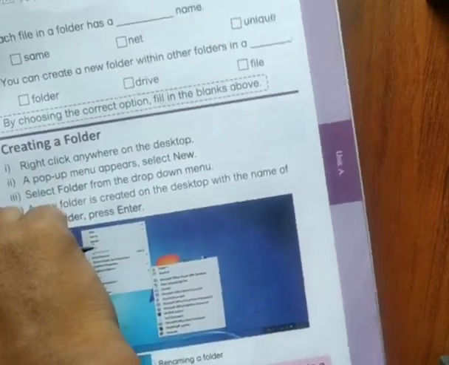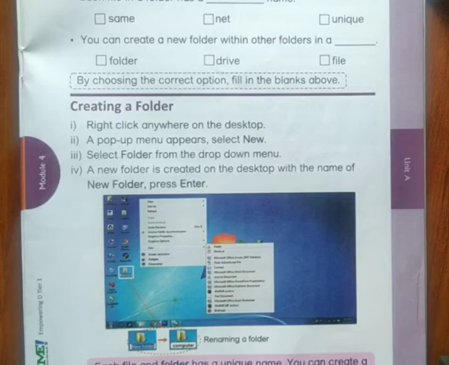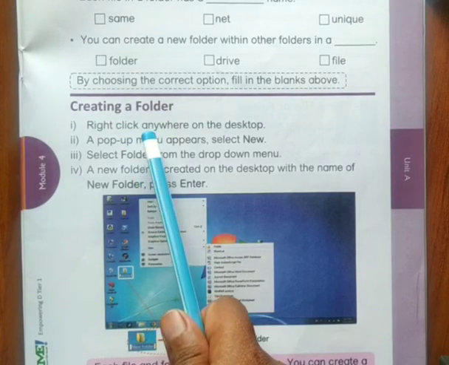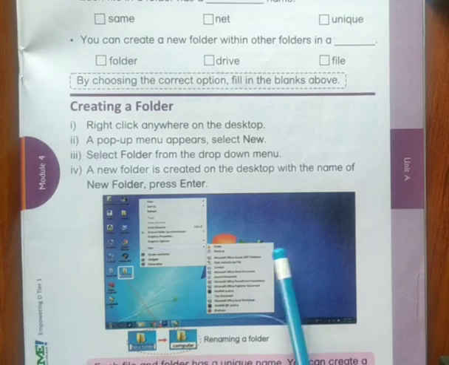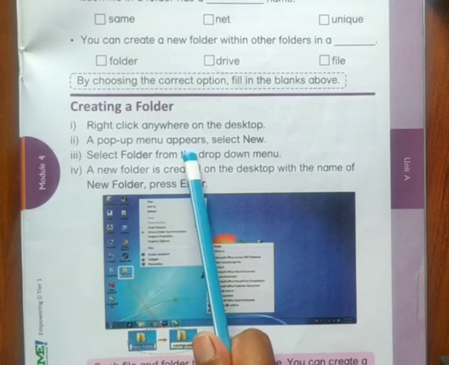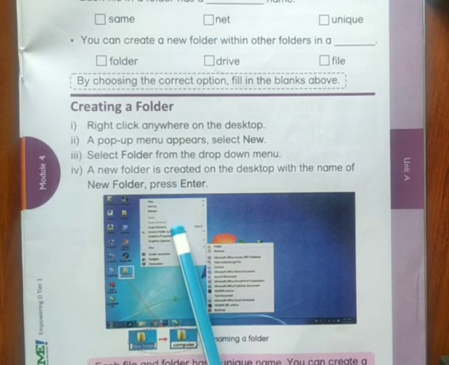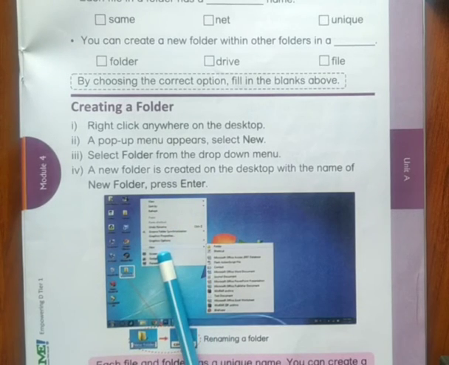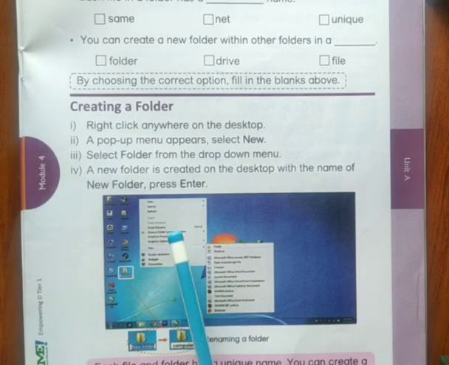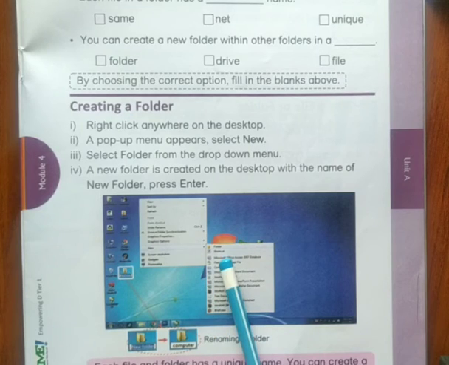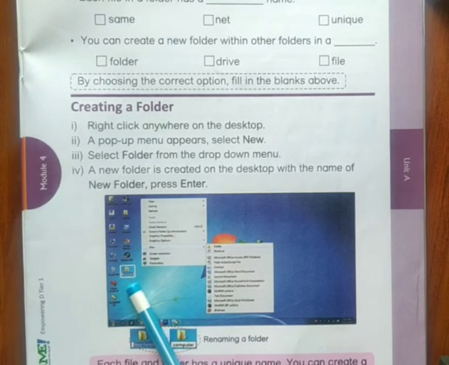Next we will see how to create a folder. First you have to right click anywhere on the desktop. See, this is the desktop. A pop-up menu appears. Under that you have to select New. After you select New, another drop down menu appears. Under that you have to select Folder. A new folder will be created on the desktop with the name New Folder.